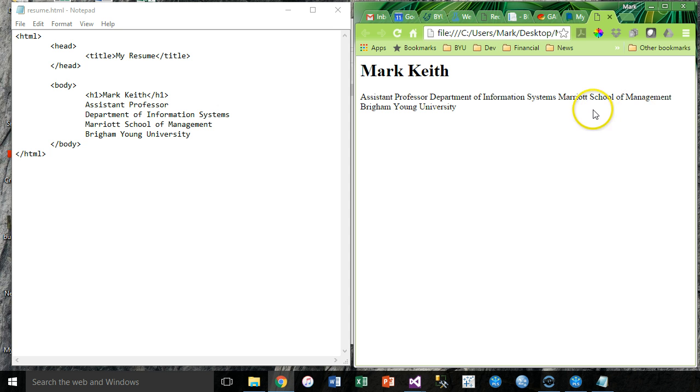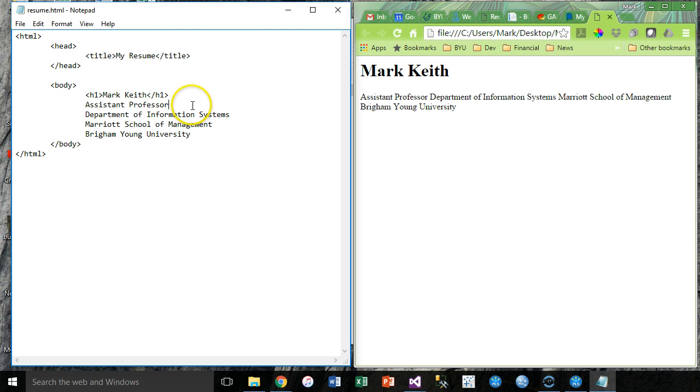It's putting it all on one line. So what does that tell you about the HTML in here? Well, remember when I told you that HTML ignores white space. Just because we've entered this down onto a different line here doesn't mean that the page is going to display it on a different line. It's because it ignores this white space right here and it treats it like that.